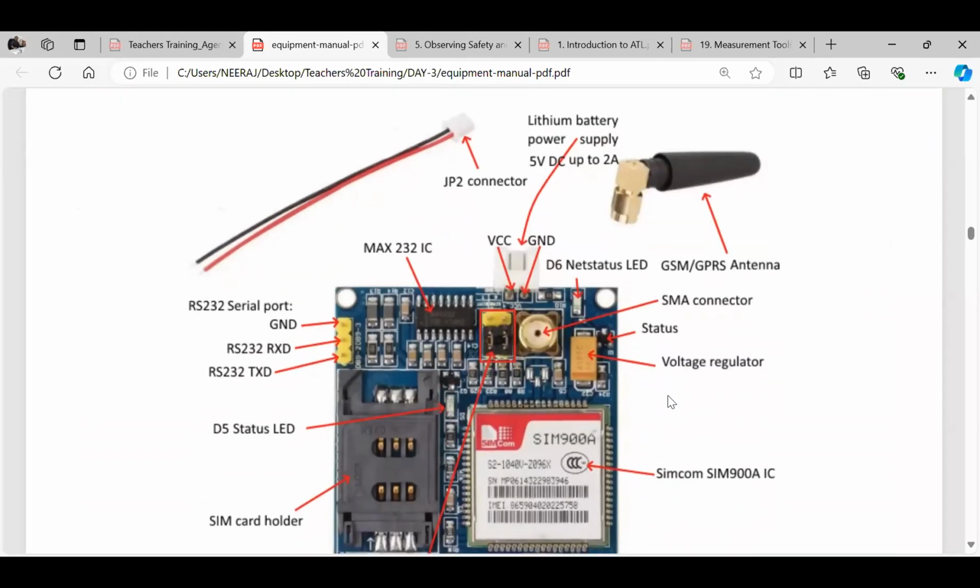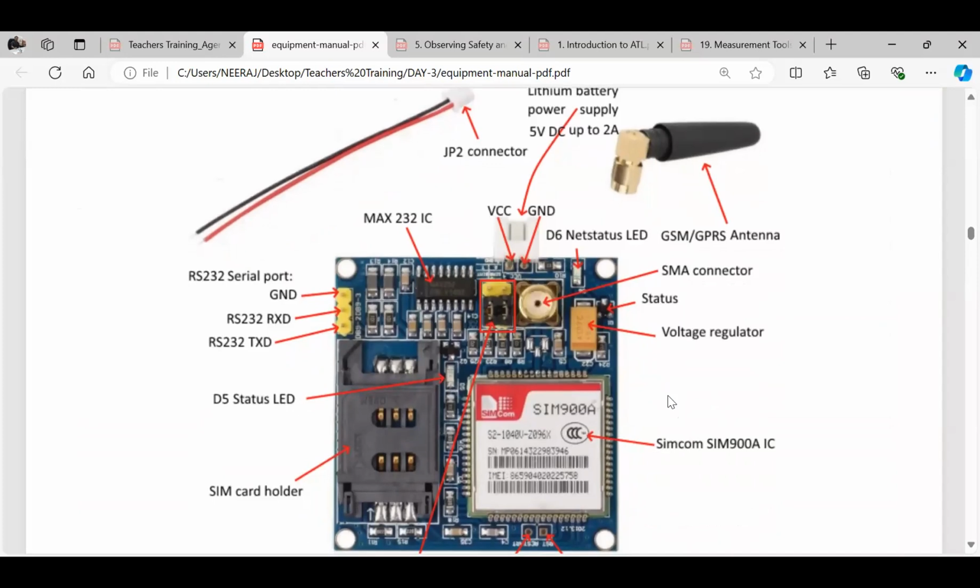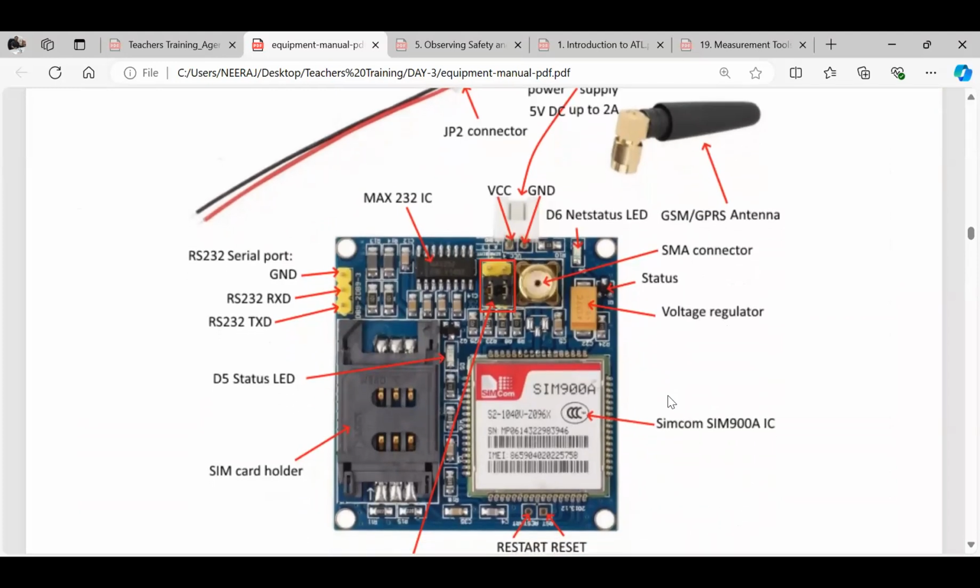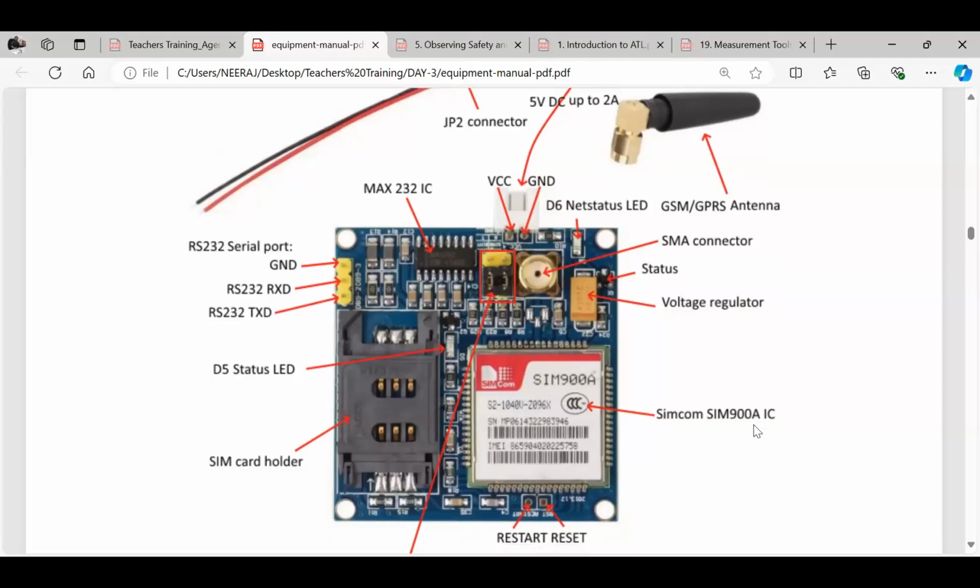This type of component is already available in your lab, right? And you can insert a mobile phone SIM in this slot. This is the GSM antenna, right? Now if your students for the ATL marathon want a prototype, I'll give an example with this project of where it's actually used. So this is a systematic diagram, right?